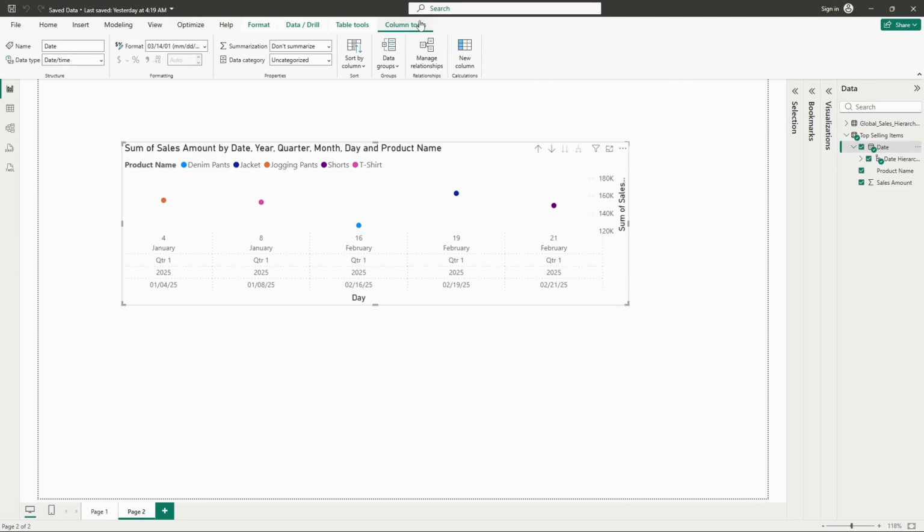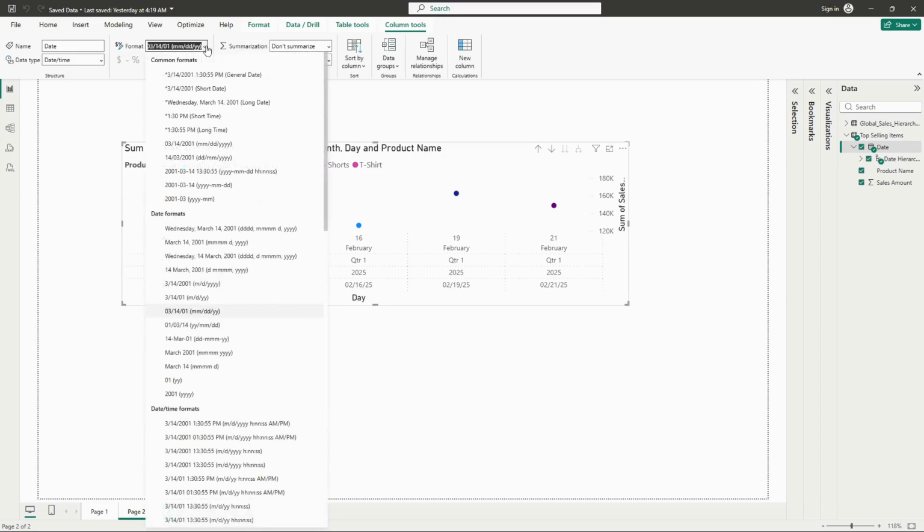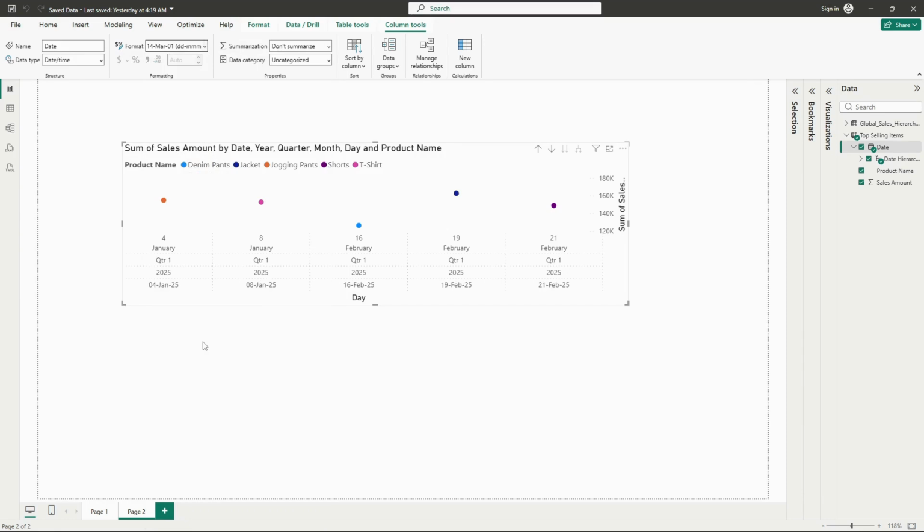Once you're in the Column Tools section, look for the format options available. Here you can change the date format to one that best suits your storytelling needs. Choose among the various options provided, such as short date, long date, or even custom formats. Selecting the right format is crucial. It's like choosing the right font for a book cover. It sets the tone for your entire narrative.